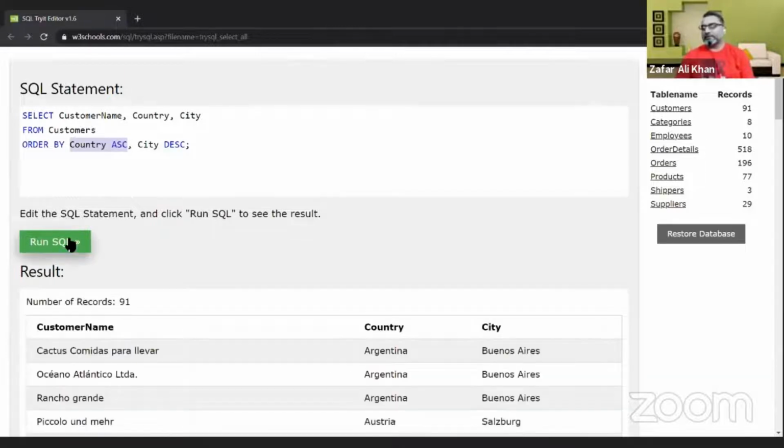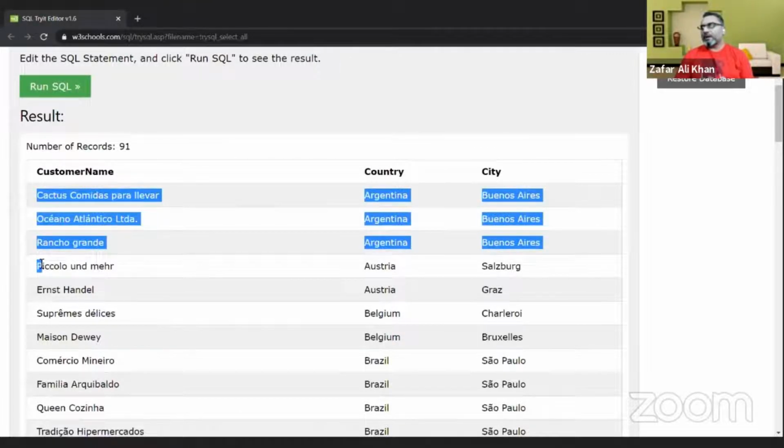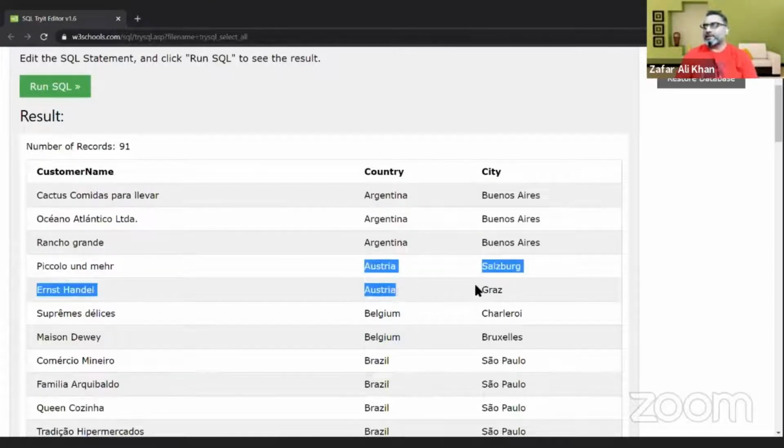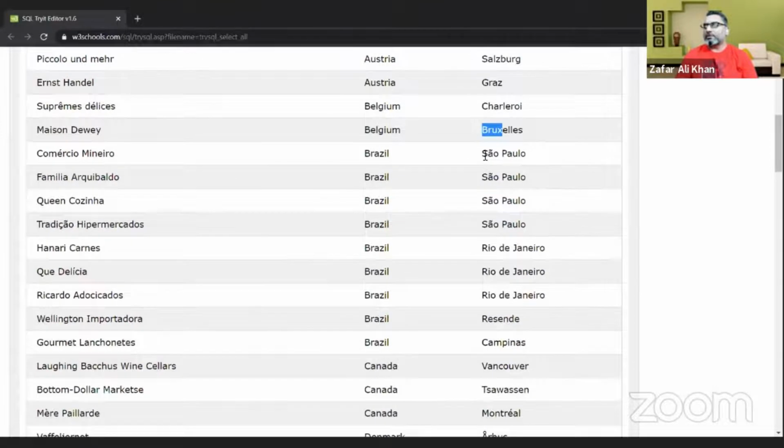So let's see how. You can see now, first, these three records are in Argentina, and there is just one city, Buenos Aires, so we cannot actually observe. But over here in Austria, you can see the city with S is on top, and then the one with G. And then in Belgium, we have the city with C before the city with B. In Brazil, Sao Paulo, the city with S is before the city with C.